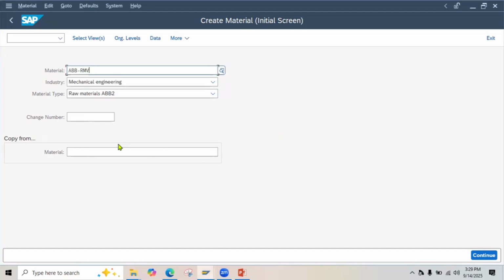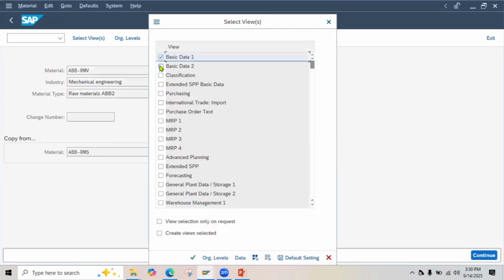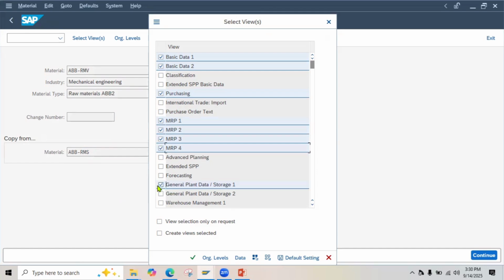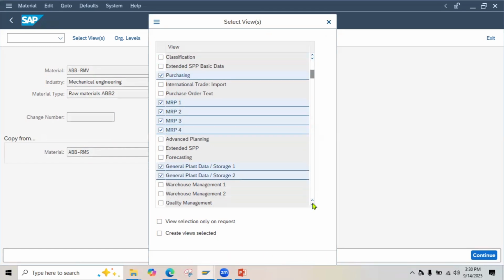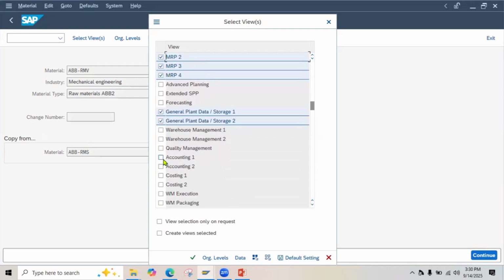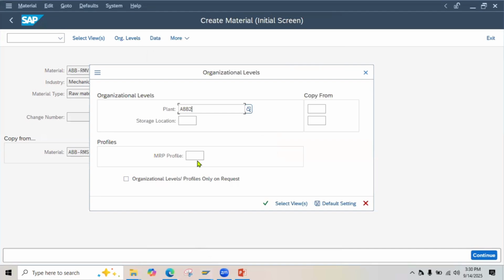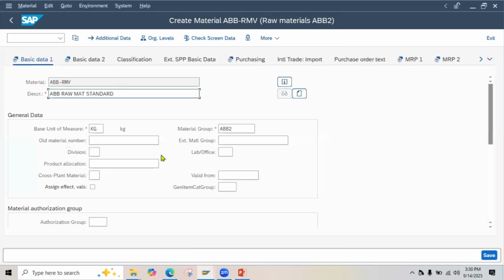I will take the copy as the reference material which I have just created, ABB raw material standard. Click on enter. Okay, select your basic data, purchasing, MRP 1234. Go to general data, select it, scroll down, and then you can select the accounting tab as well as the costing tab. Click on check mark. Once you have clicked on check mark, enter your plant and enter your storage location. Click on enter. Okay, now see everything is already there. We have just changed the name to ABB RMV, so we will change the description as well.